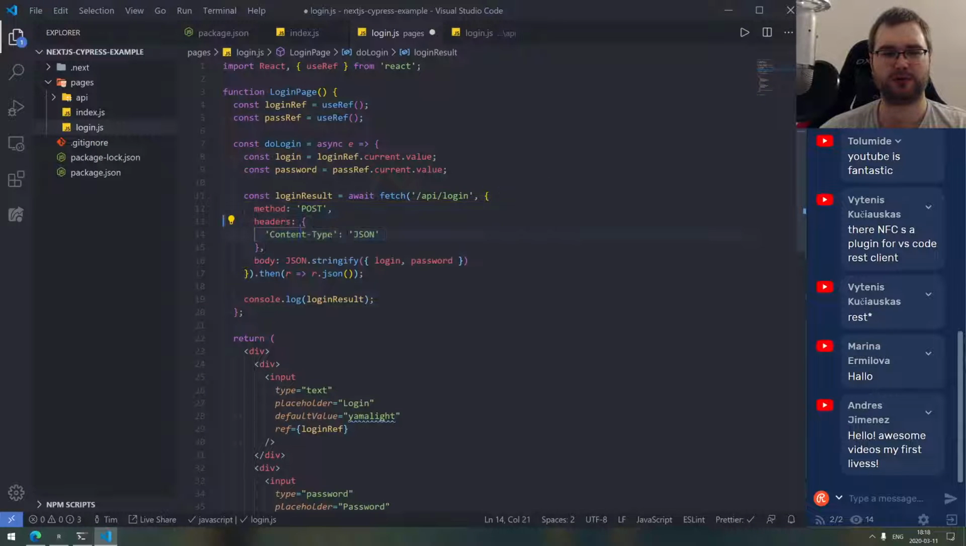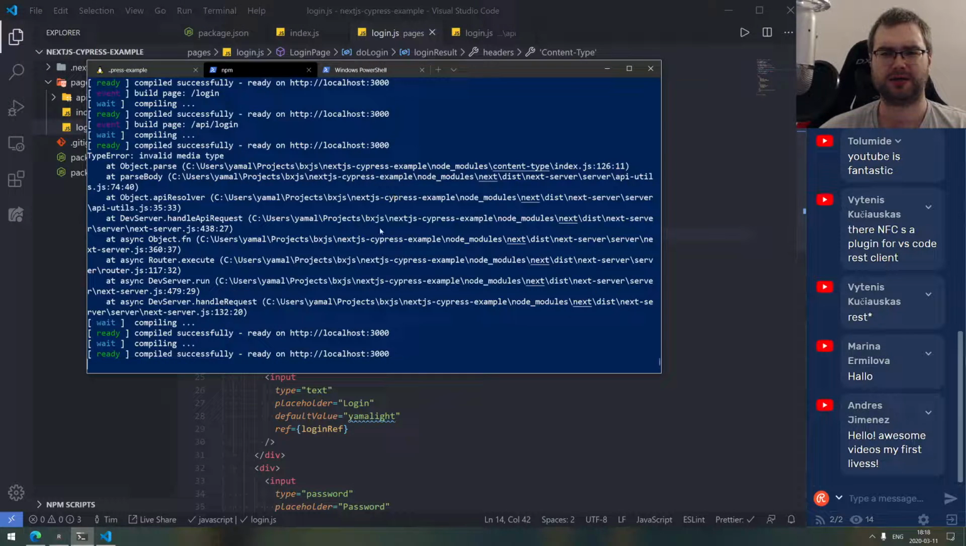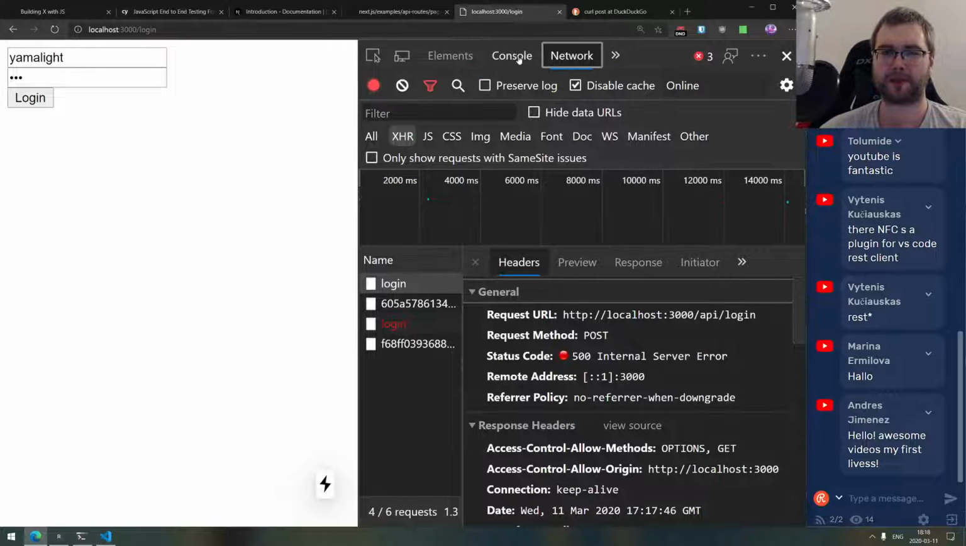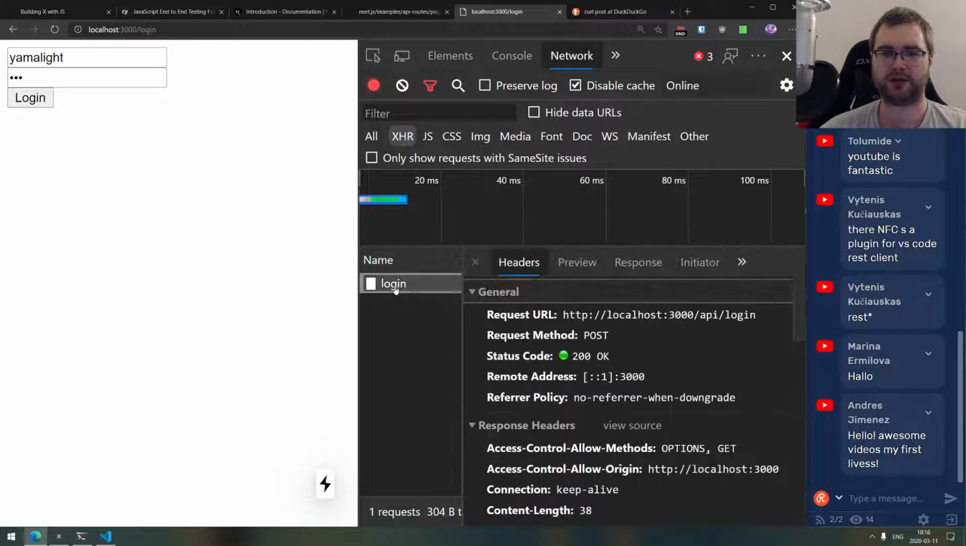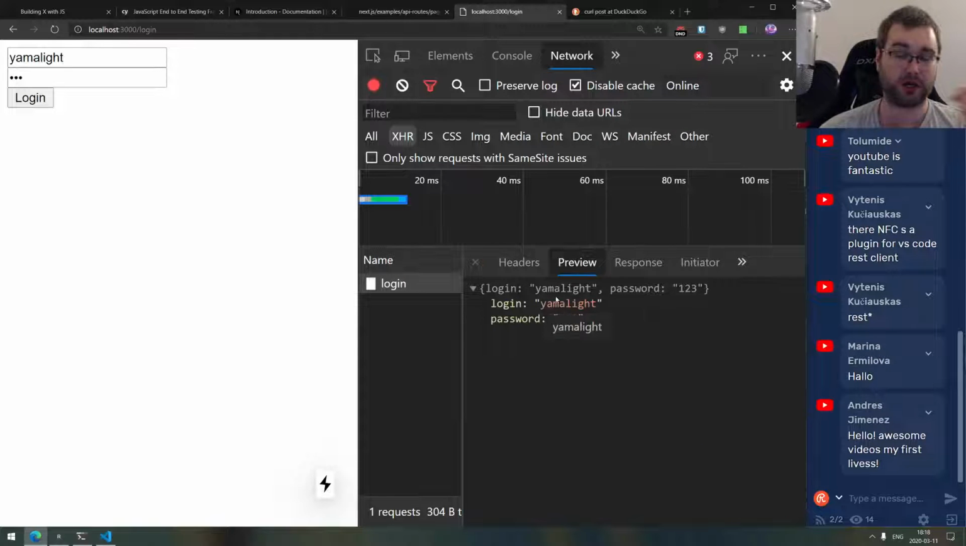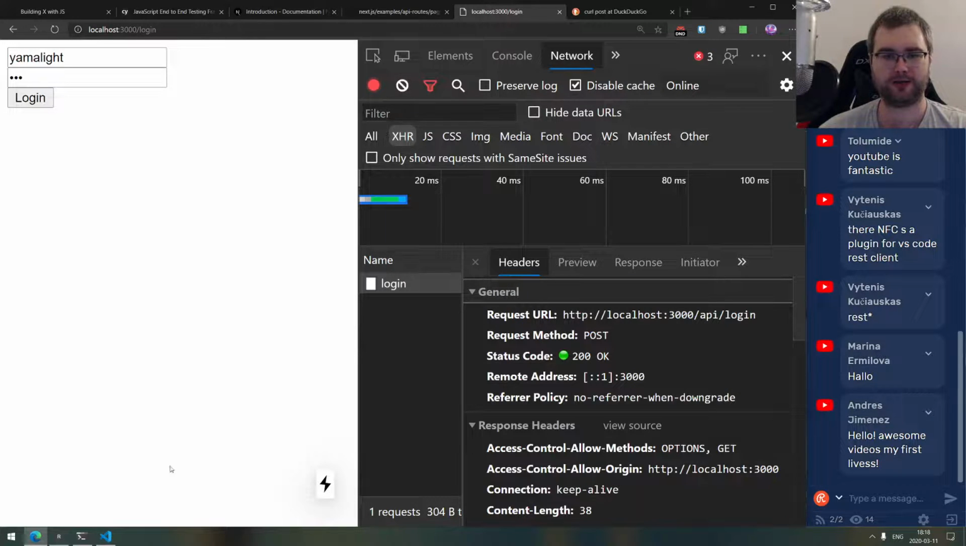I guess it does want content type. I think it is application JSON, right? Am I remembering that correctly? Let's have a look. So login. Yeah, there we go. Hey, it actually works. Okay, cool. So we are now logging in.